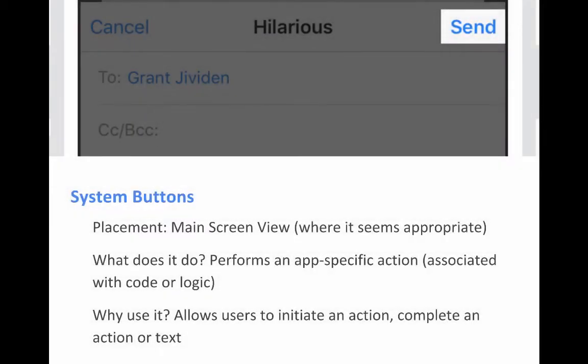The system button is probably one of the most common controls that you will be including in your app design. Buttons are very important because they enable users to initiate an action, complete a task, navigate from screen to screen, and much more. System buttons can easily be stylized and customized to match with your app design. However, you don't want the button to get lost in the design, since that's what the user will be looking for to perform an action in your app.